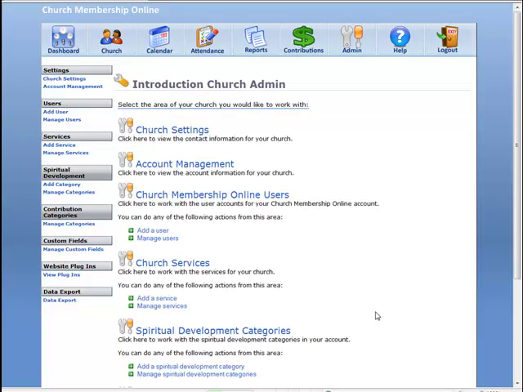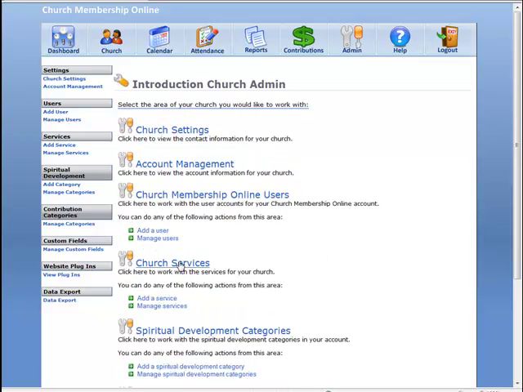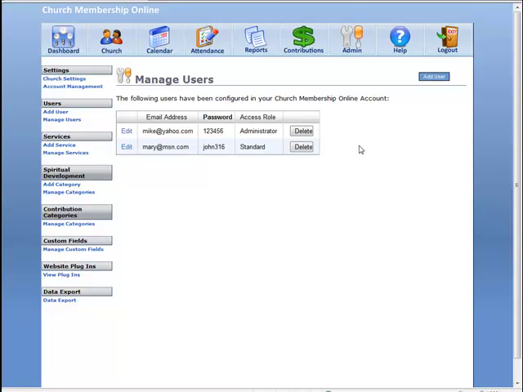Let's go back to admin. In admin, the next thing we can do is account management. Account management is a simple tool that tells you what your current count is, when your trial expires. It will also allow you to subscribe to whatever level that your church may require, and simply click either the monthly or the yearly subscription and follow the instructions, and you will be able to sign up for a paid account. Also, there is an opportunity for you to enter additional users at this time.